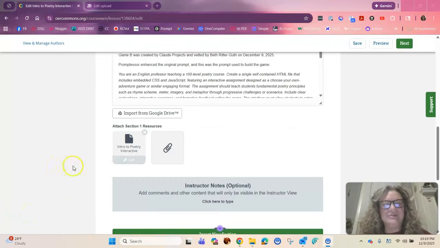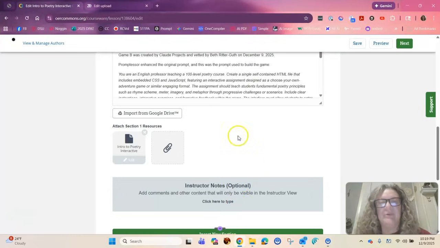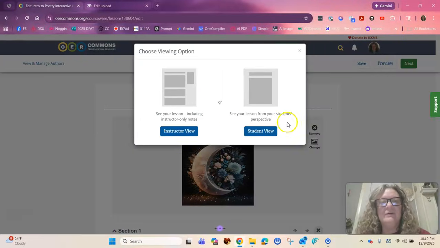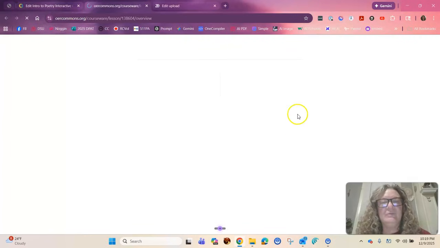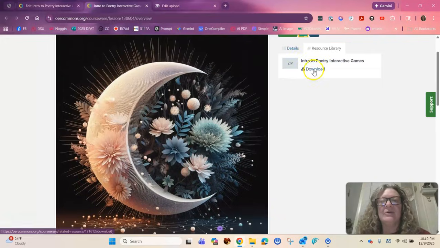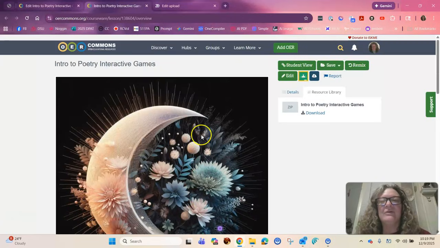So the final step is to put your resources, if they're HTML files, you have to put them in a folder and then zip that up on your desktop, like I've done here. And then you want to compress them. And the compressed file is what you have to upload into Creative Commons. And then when you're ready, you can preview the record. This is the instructor view, what the instructor will see. There's the download. There's the description. That looks good to me.